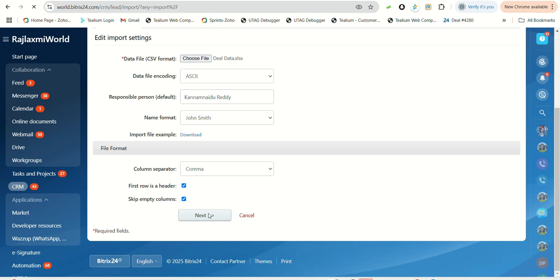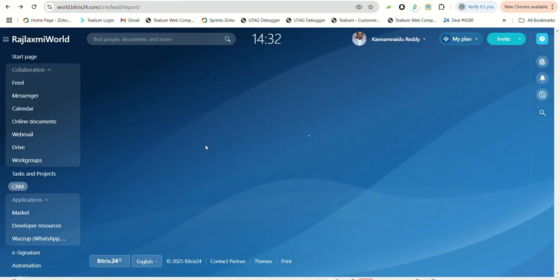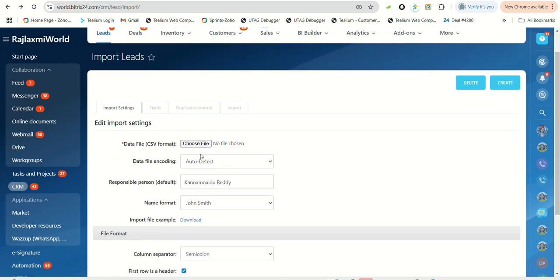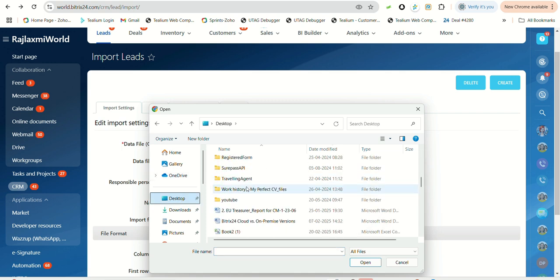It's still loading. See, this file format is Excel XLSX, and this format is not accepted in the Bitrix. So you can choose the CSV format. For that, in our browser, there are conversion tools, like an Excel to CSV file converter. You can choose that converter, and then convert your Excel file to CSV format, comma separated.